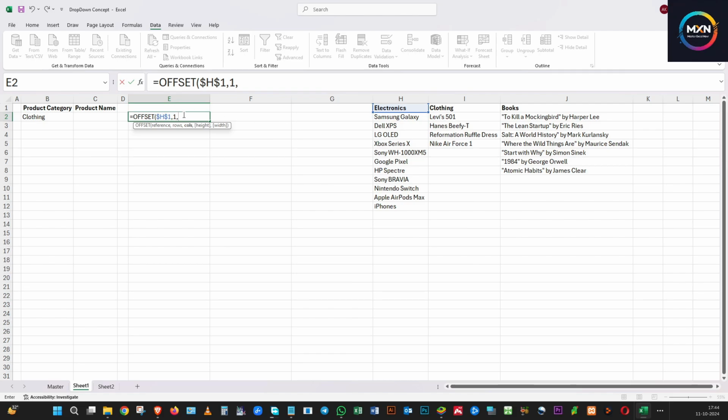So to make it more dynamic, we are going to use MATCH, bracket open. What are we looking for? We'll want this.